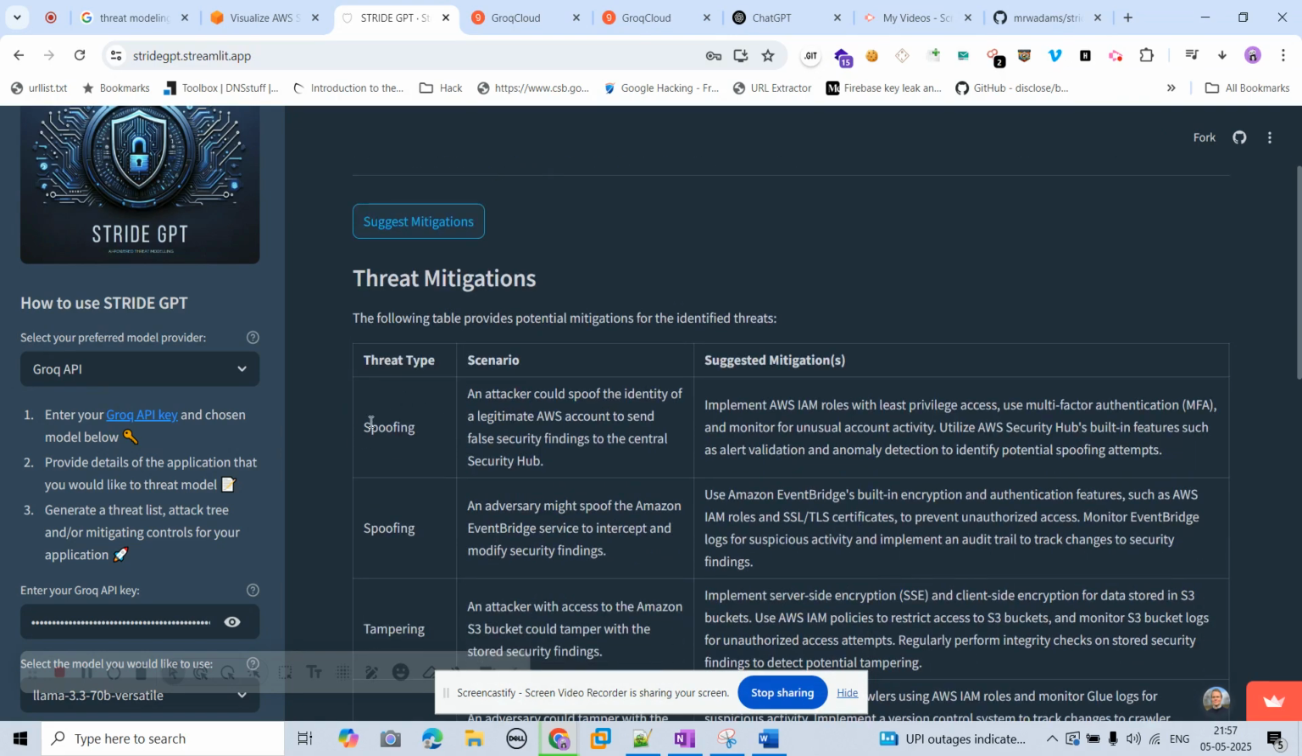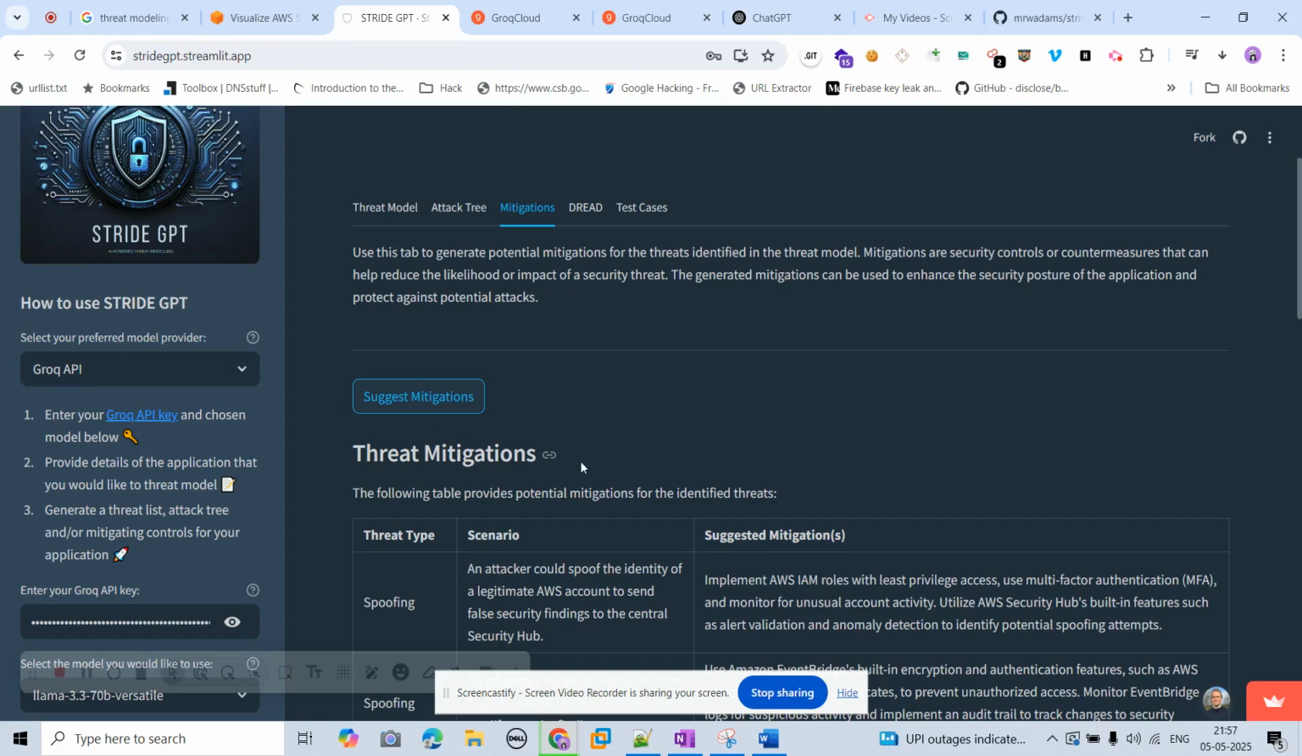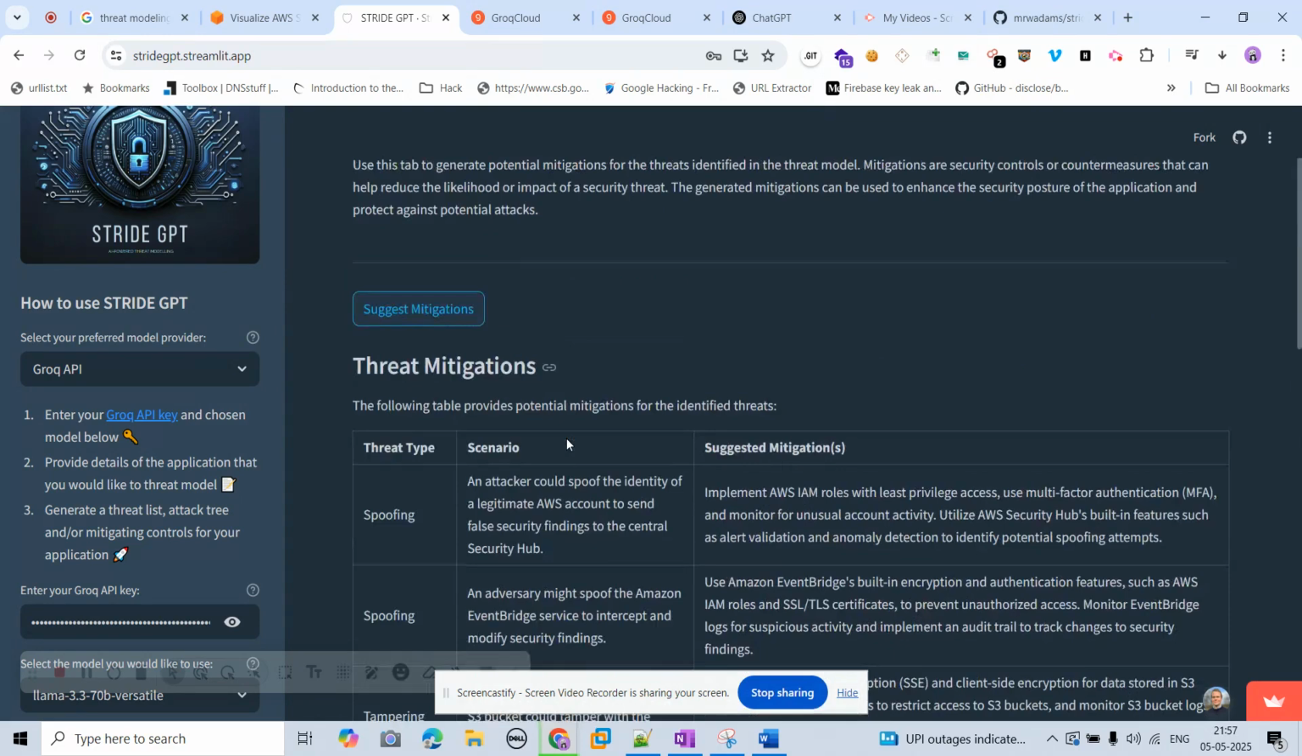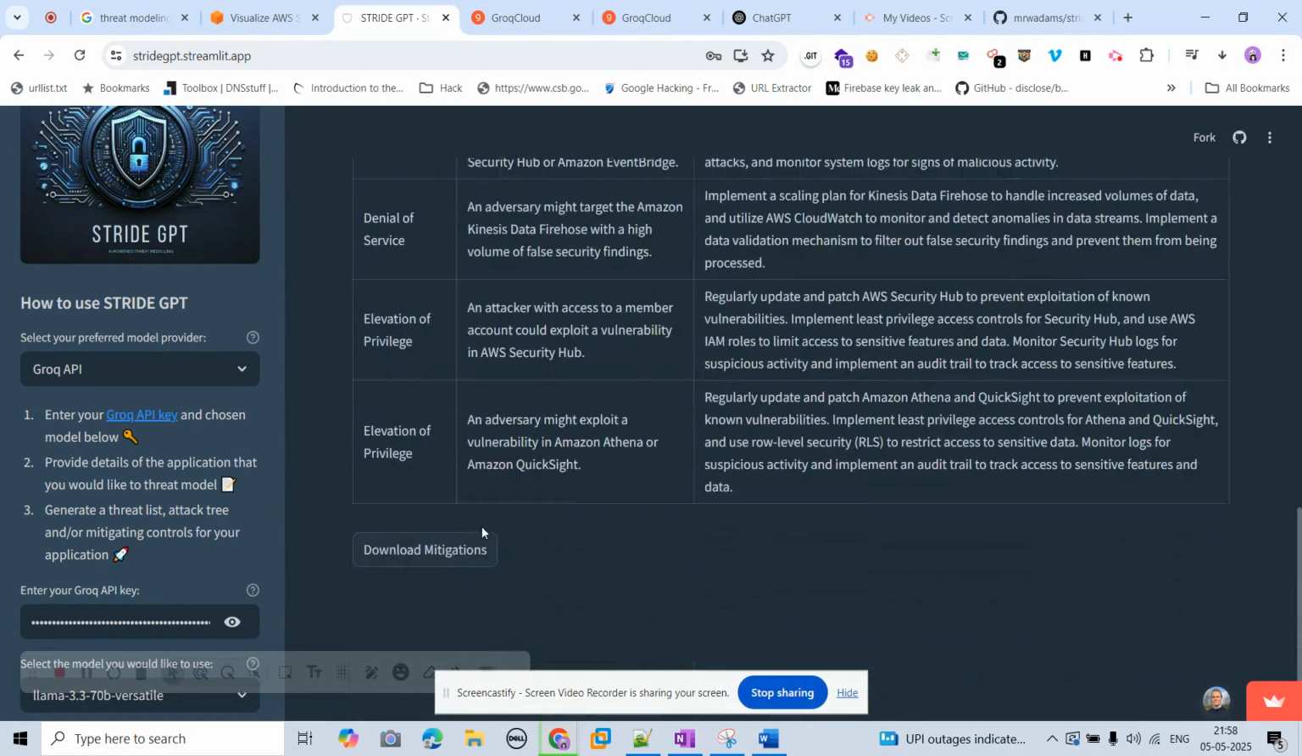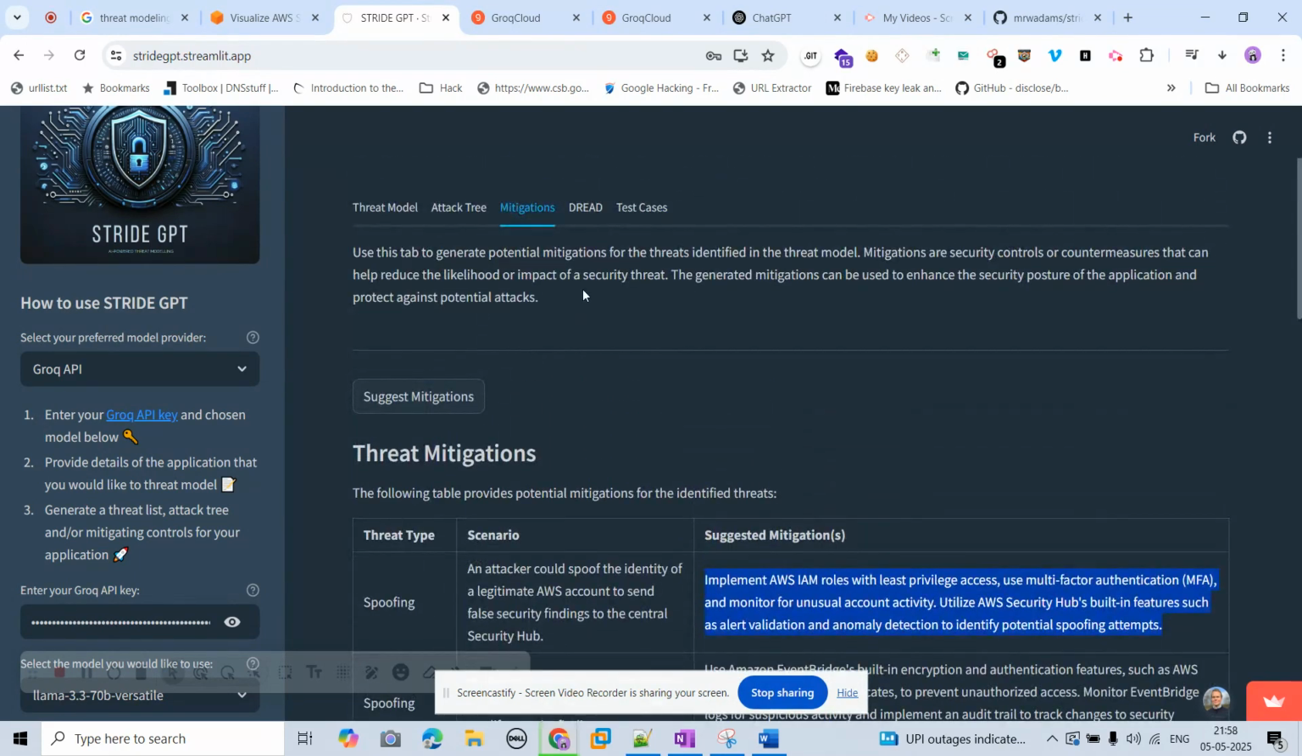So in the threat model, we got the threats which are present, like spoofing, tampering, and all those things. Here are the mitigation steps. What all things you need to do to implement and mitigate this particular threat. So these are all the mitigations that you can do. You can also download these mitigations.